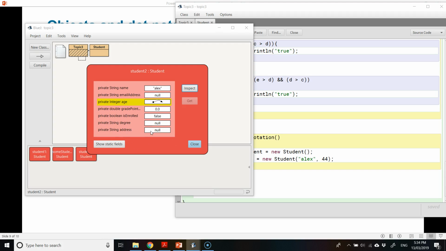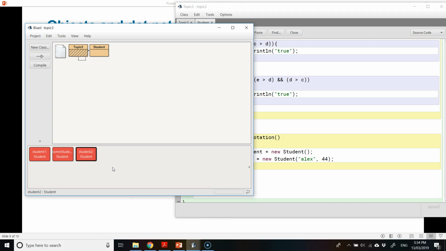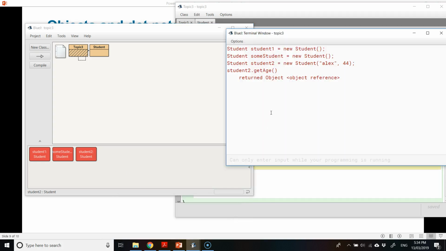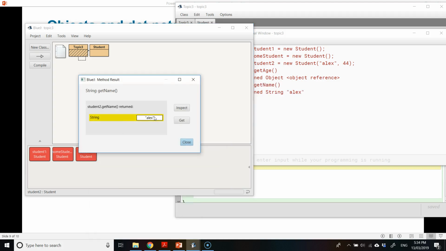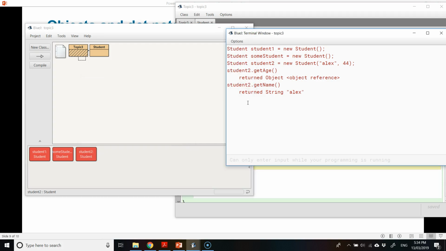In these cases, the address hasn't been set, so there is nothing in that variable, the variable that points to the object. So that's why it says that it's null. Anyway, that's just getting a little bit off topic, but we can see the age. And if I was to open up my terminal window, you can see actually it returned an object reference. Let's actually get the name. That will be a better one. String getName. Okay, it returned Alex. And look how it did it. student2.getName returned String Alex. So this is dot notation. Object name dot method name.